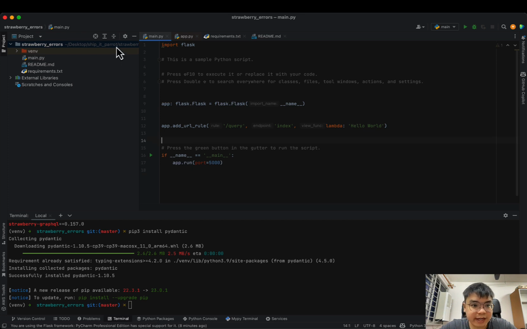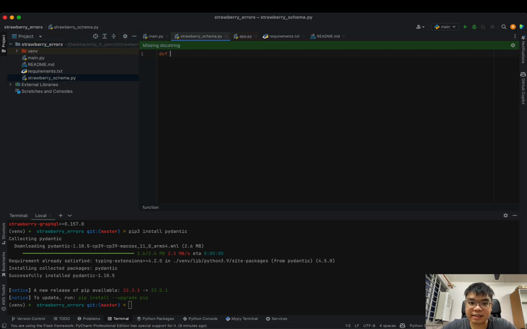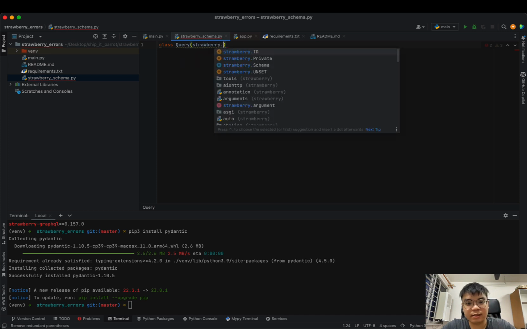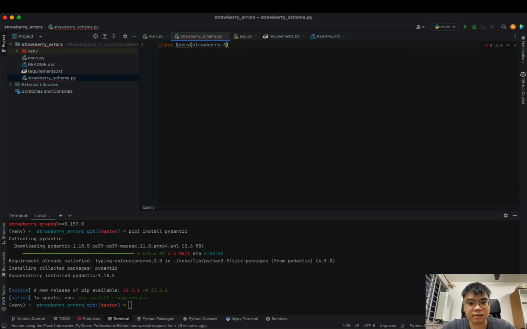And let's create a very simple schema. So strawberry schema. And this is the entry point, pretty much the entry point. So let's create a query. Strawberry schema. Let's import this. And let's first define a very simple resolver, hello. Actually, let's call this hello world. And this endpoint over here would be exposed.